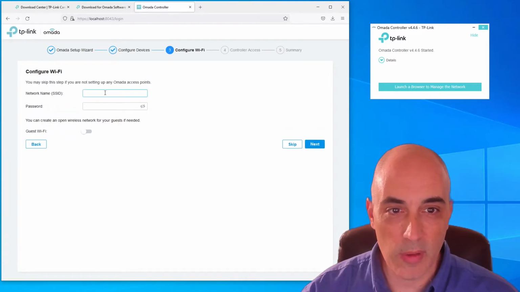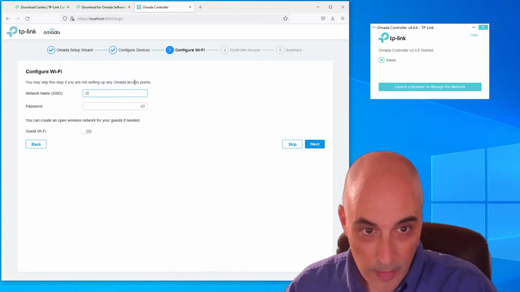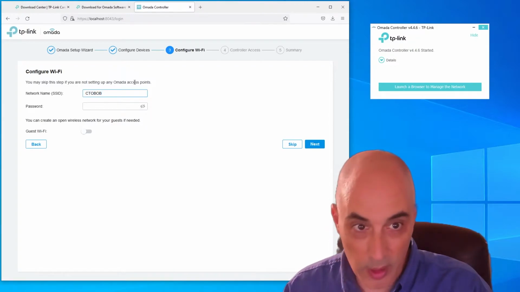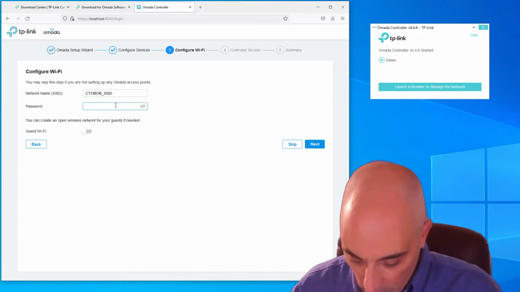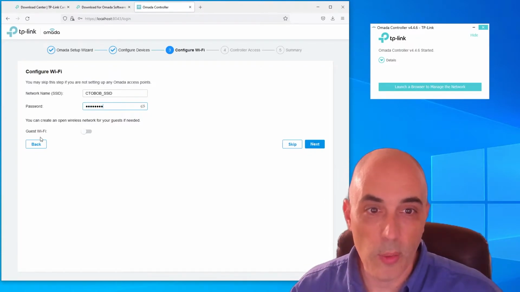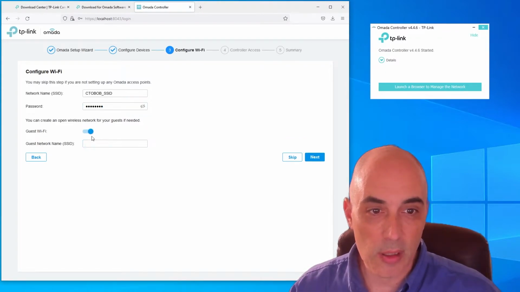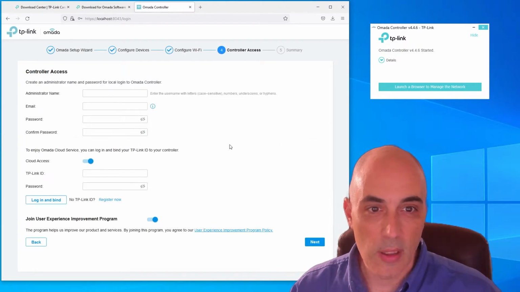And then it's going to ask me for the network SSID. So I could set something up. I could put, it doesn't really matter. Sometimes I'll just put anything, and I'm gonna need to put in a password. And do I want to have guest Wi-Fi or not? I guess I could probably say yes. Actually, it doesn't really matter. I'm gonna say next. And this is where I'm putting in the information.